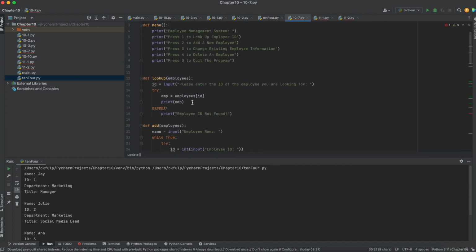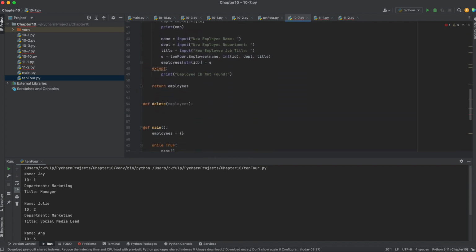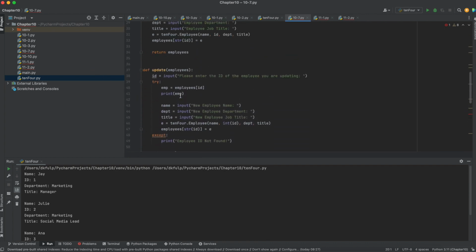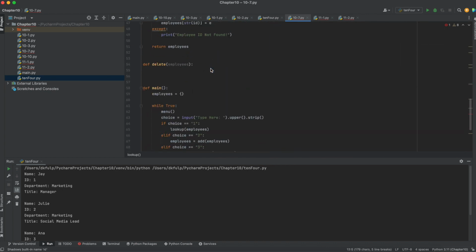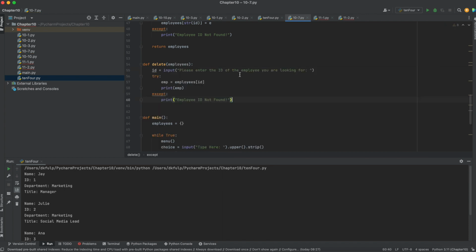So we have our lookup right here. We have add right here. We have update. And now we need delete. So delete is going to be very similar to the lookup here. We're going to grab that. I'm going to say, enter the ID of the employee you're deleting.